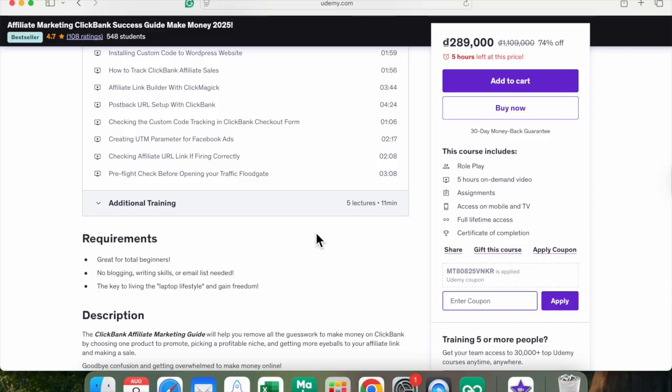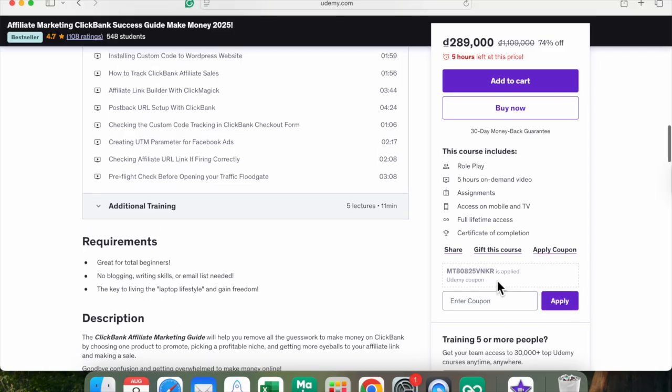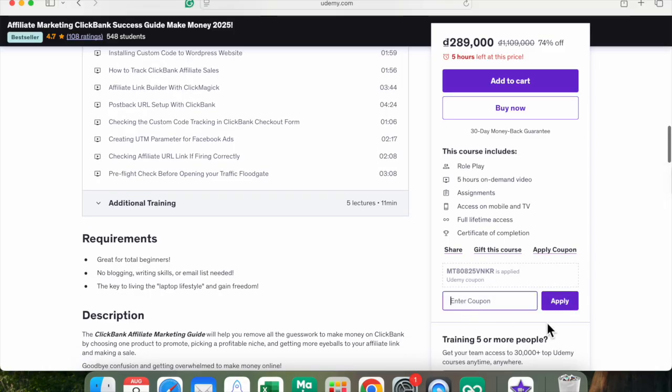So that's all for now. I hope this helped. So before pausing your ad campaign out of frustration, track your data. It might be one small tweak away from working.